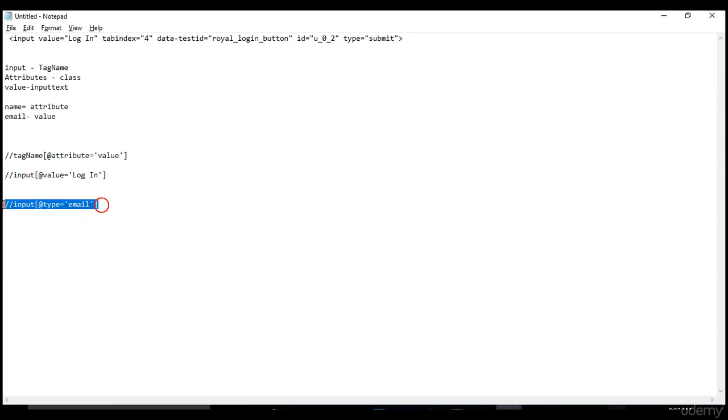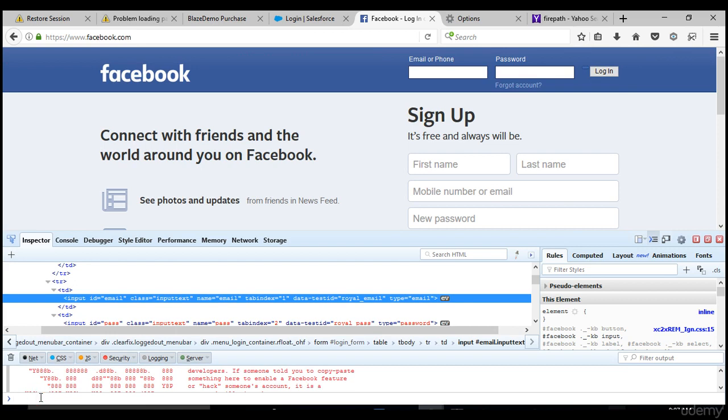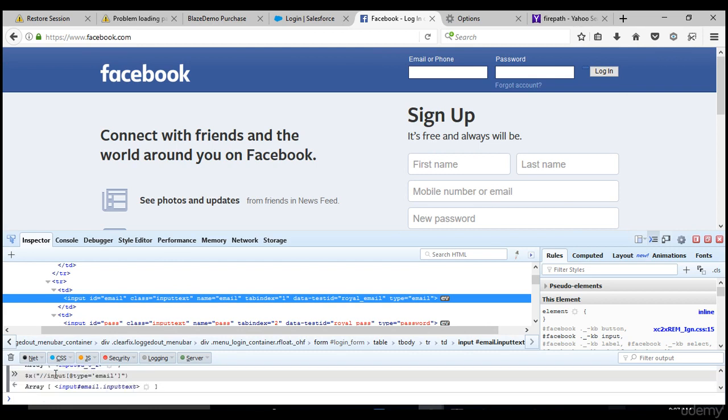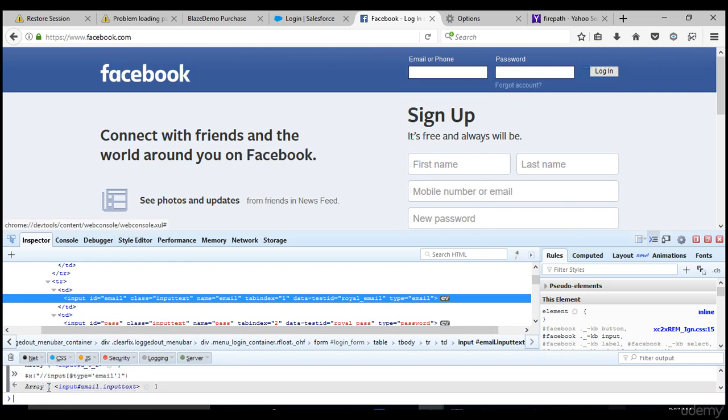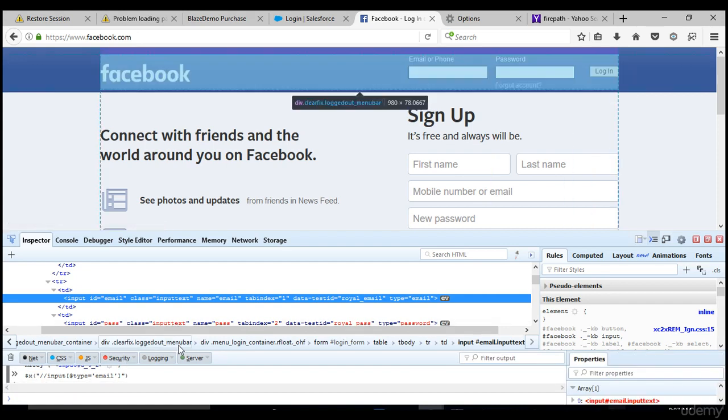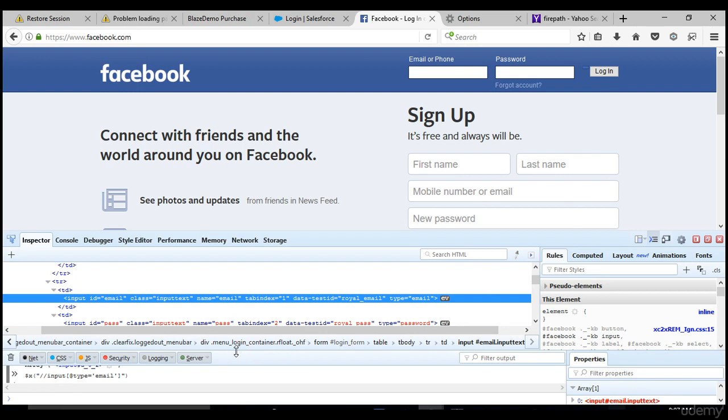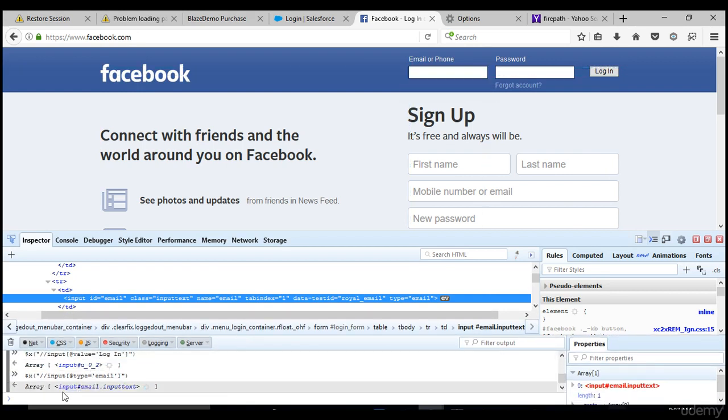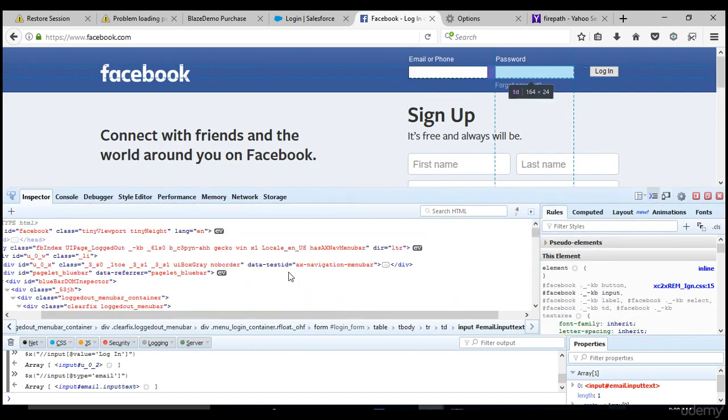Okay, so now go and place this in $x. Okay, move your mouse and you see that email is highlighted. Got it? So this way you can say this is unique.